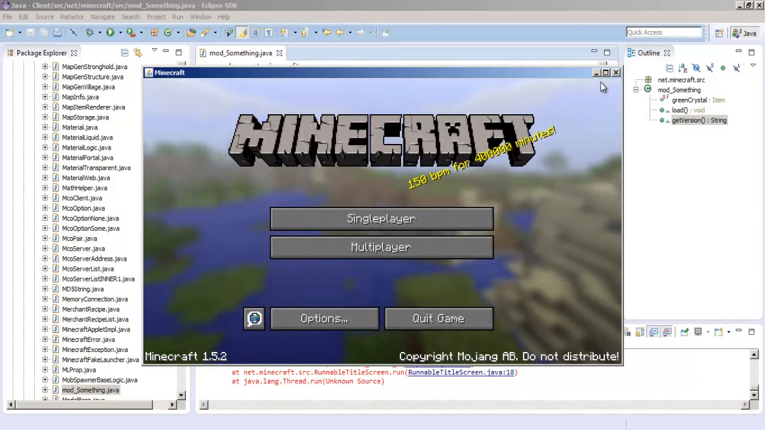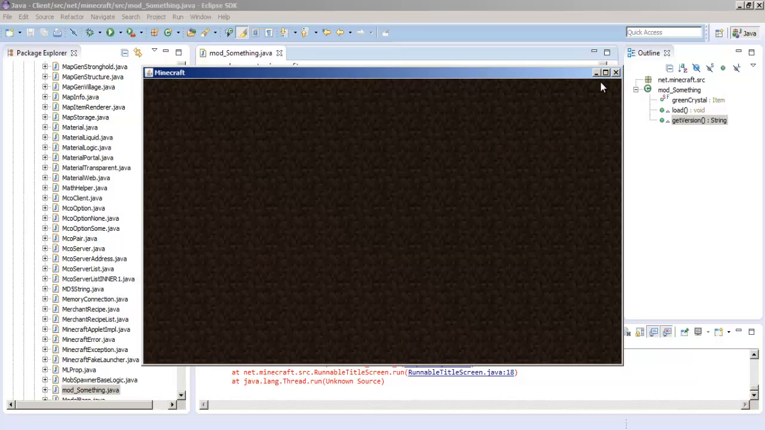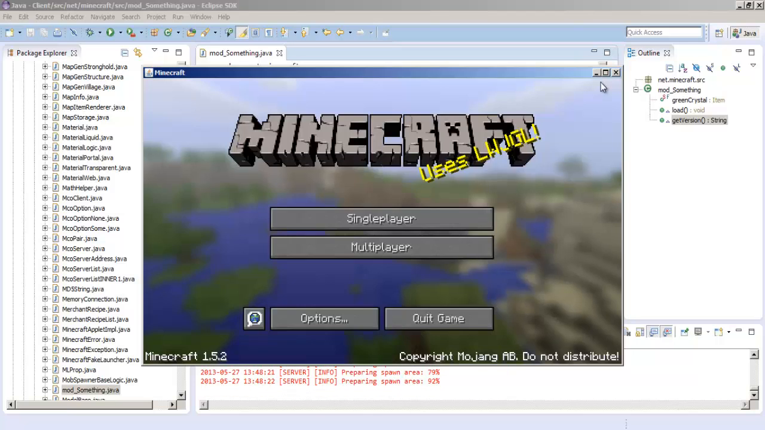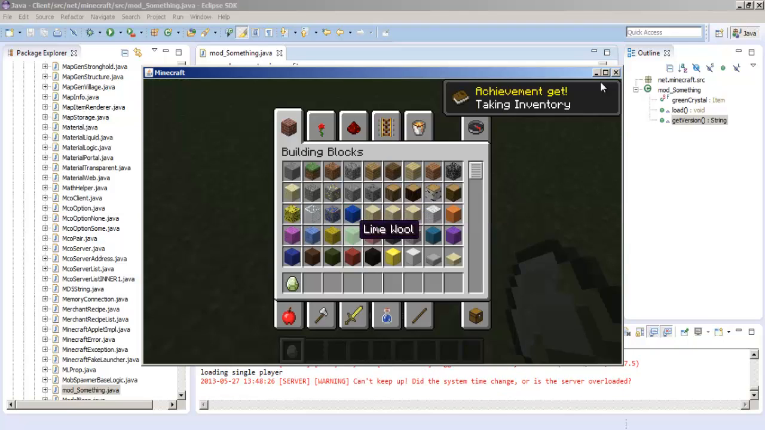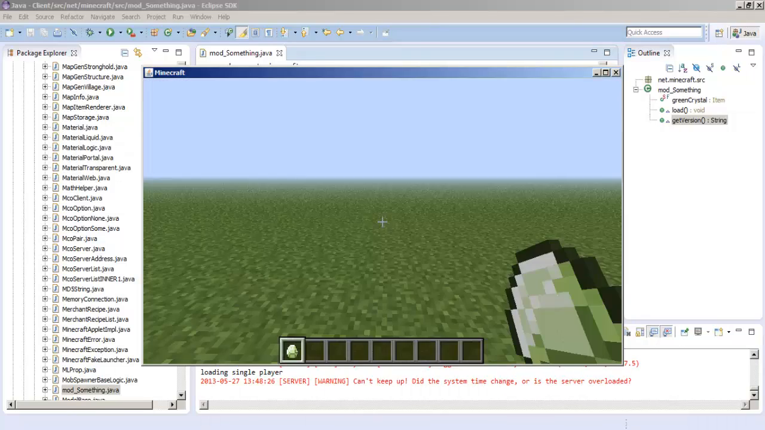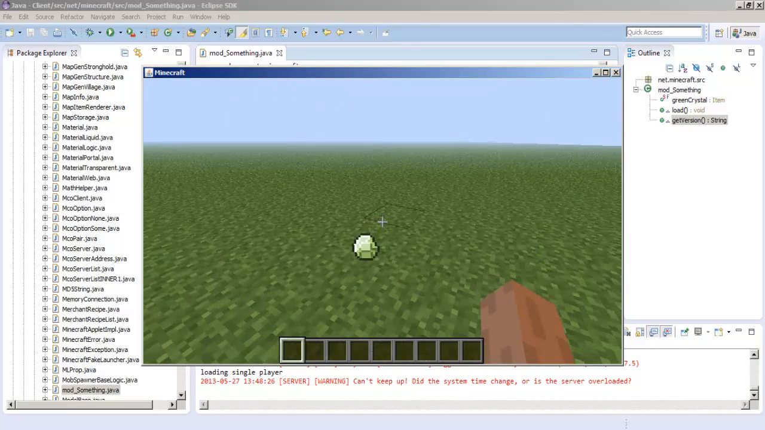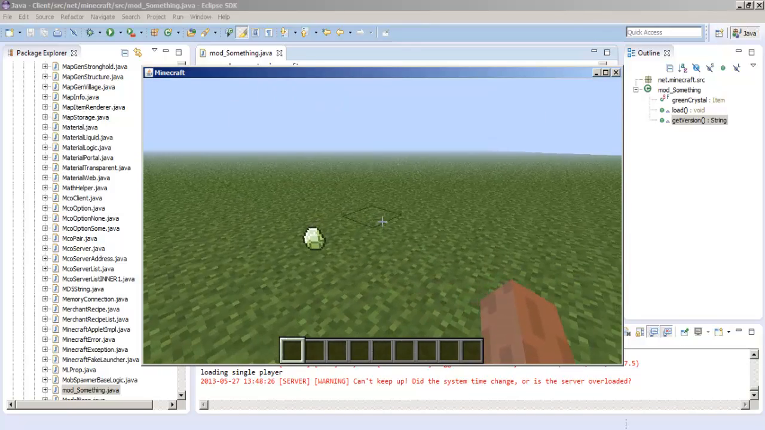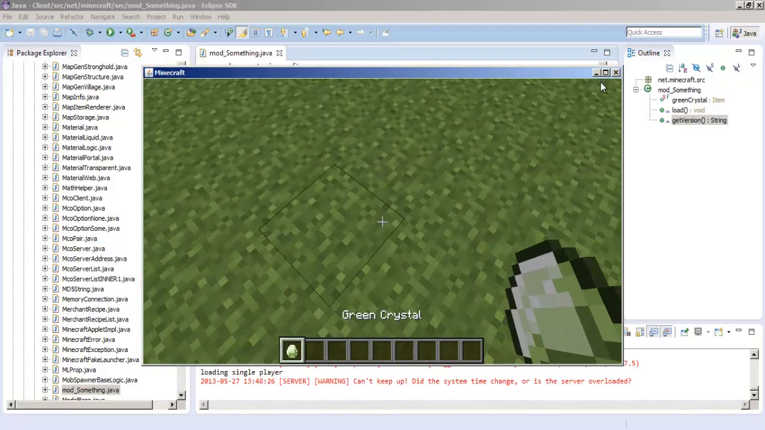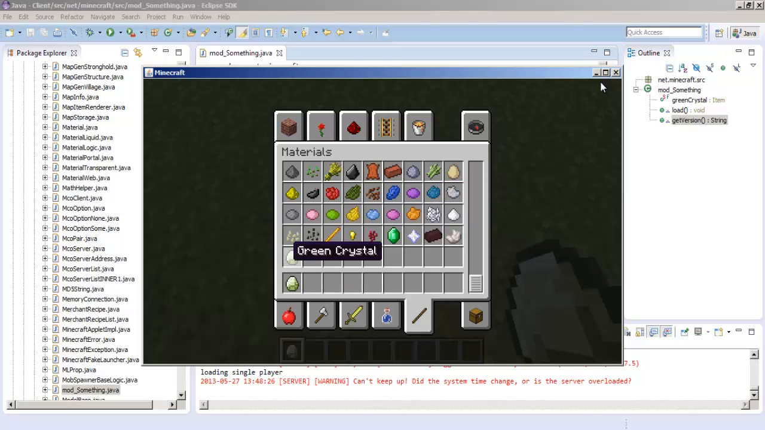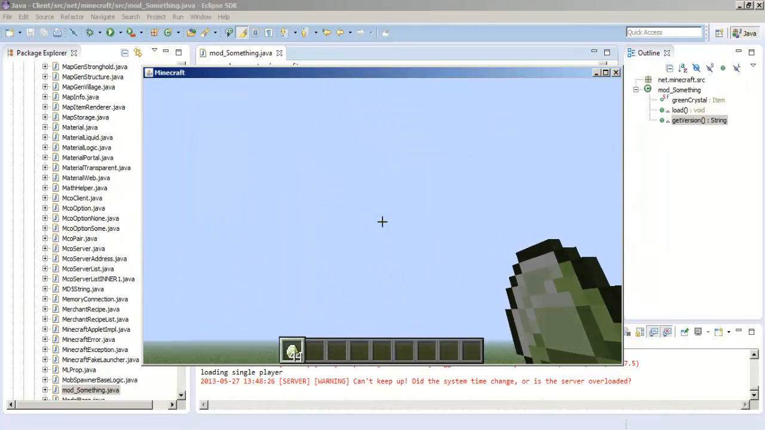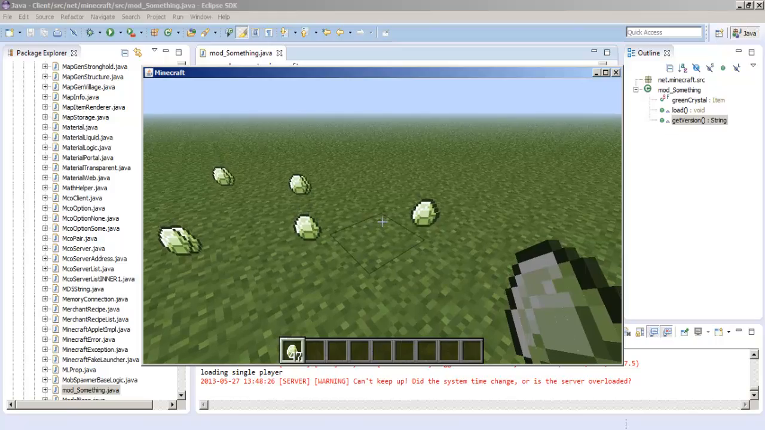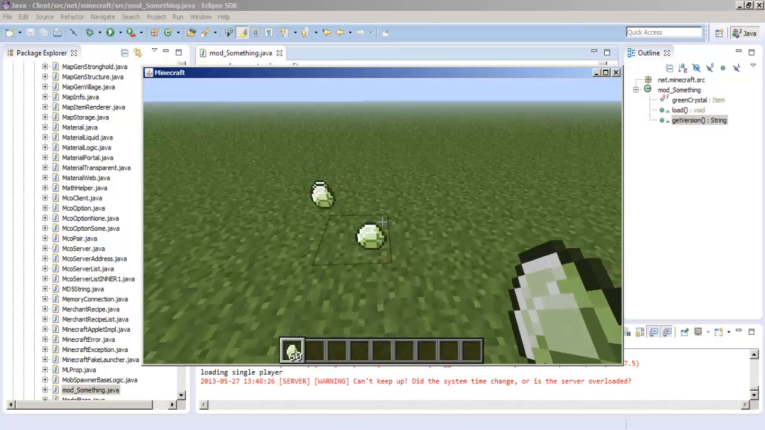So hopefully this won't take forever to load the world, and that won't kill me, I think. I hope. I sincerely do. As you see here, my green crystal is actually pretty majestic. And yeah, everything's working fine here, as you see. Well, that's pretty much it for this time, guys.